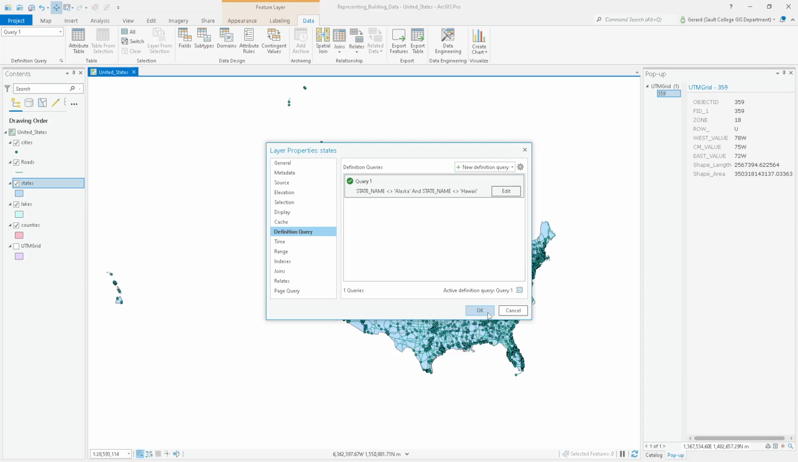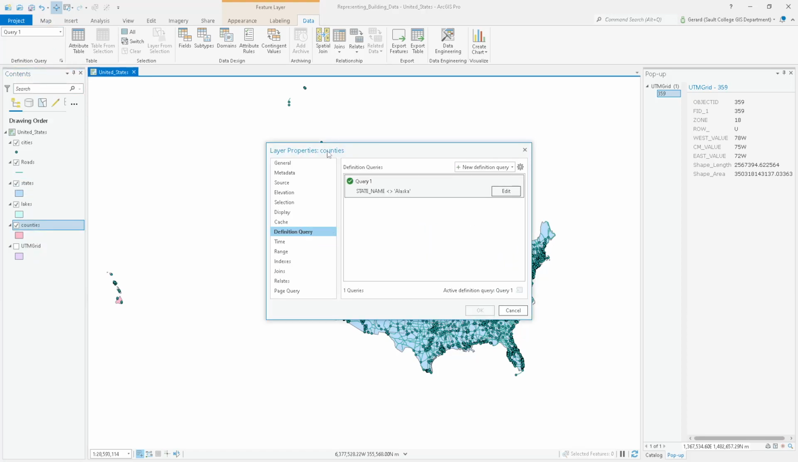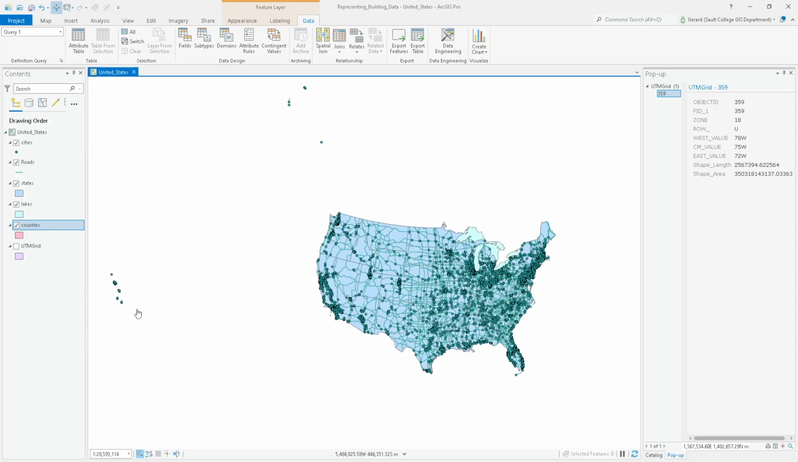I'll apply that. Hawaii should go away, but I have to do it on the counties layer as well. Add a clause, and state name is also not equal to Hawaii. Where is Hawaii? There it is. I click OK. Now Hawaii's gone.